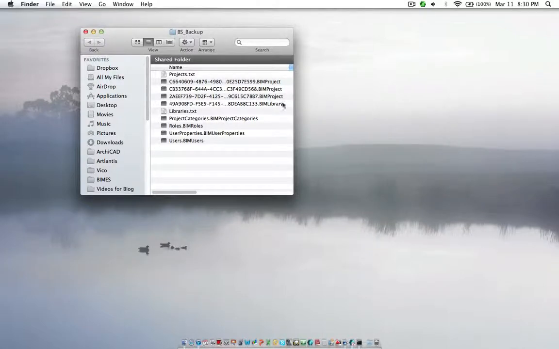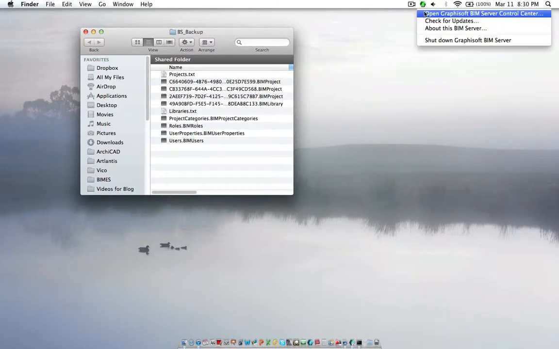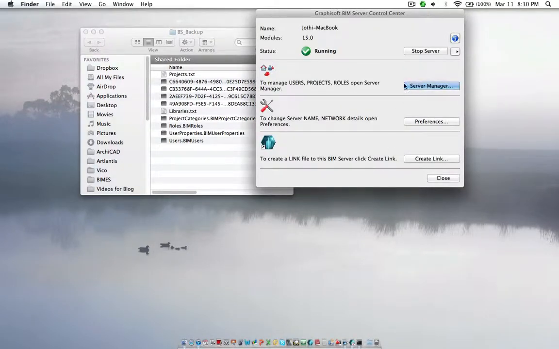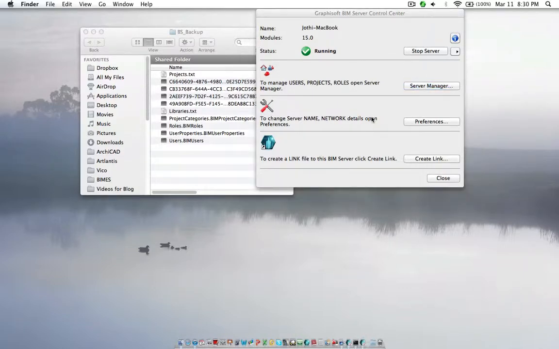Now I will show you how you can restore the backups which you created using the BIM Server Backup tool. So here we have the projects, libraries and the user roles which we backed up using the backup tool. And now we are going to restore this to the new server or the existing server. So let us see the server manager and see what are the projects available in the server.